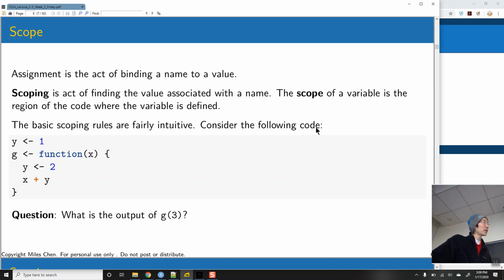So here we bind the name y to the value 1. And then we create a function g, which is a function of x. Inside g, we bind y to 2, and we return the value x plus y. Okay, so if I call g of 3, what is it going to return?